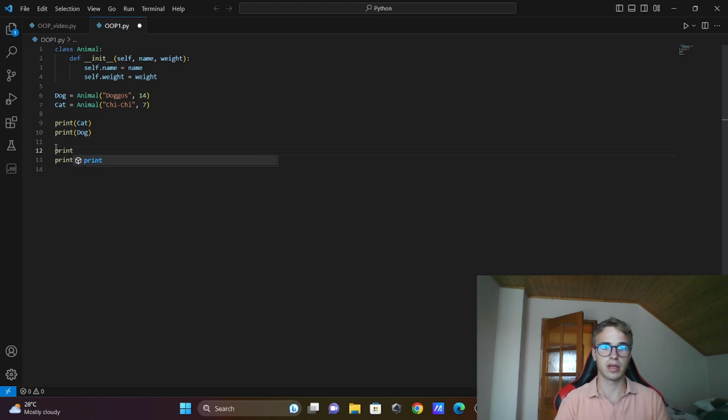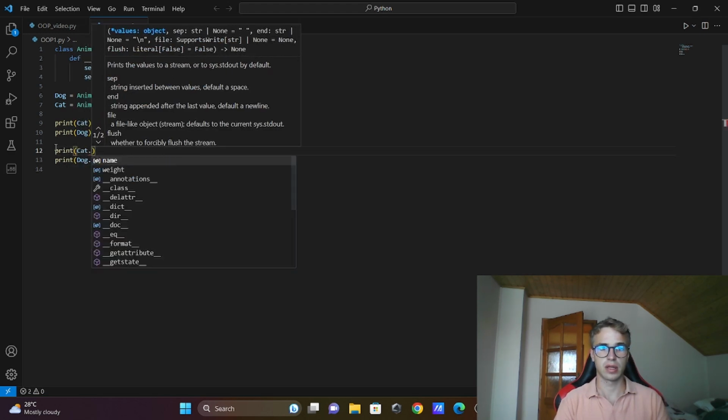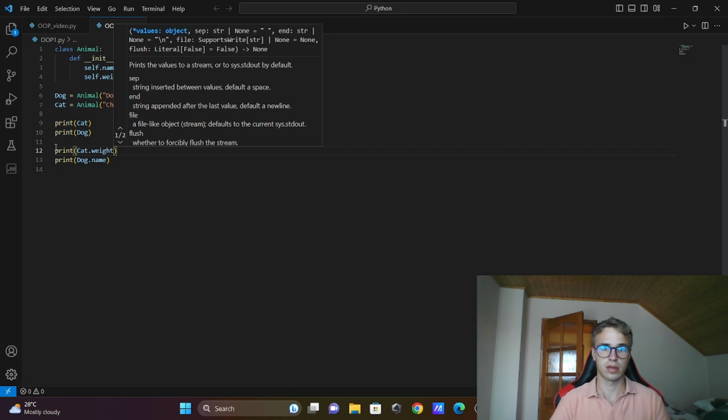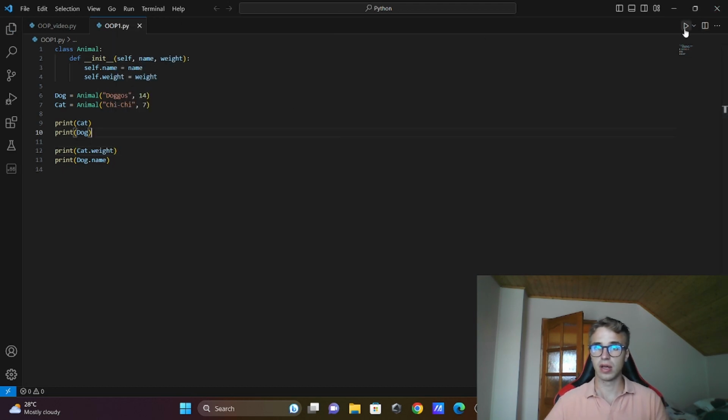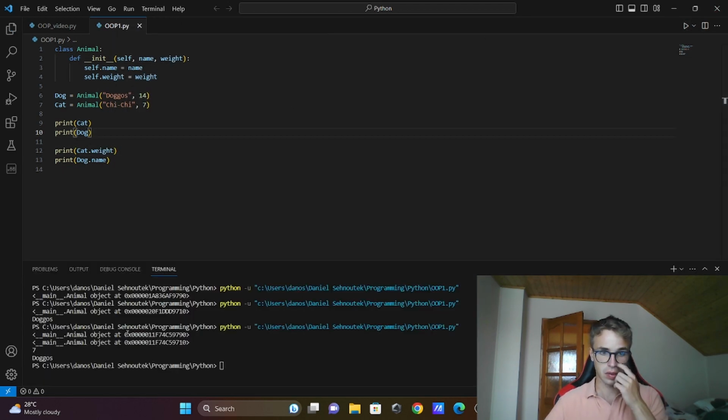If you print out cat and also cat weight, you will see that there are two instances of the Animal class, therefore two objects. They are stored at different addresses, so they are different. And we also print out the weight of the cat, which is 7, and the name of the dog. Yeah, you got it.